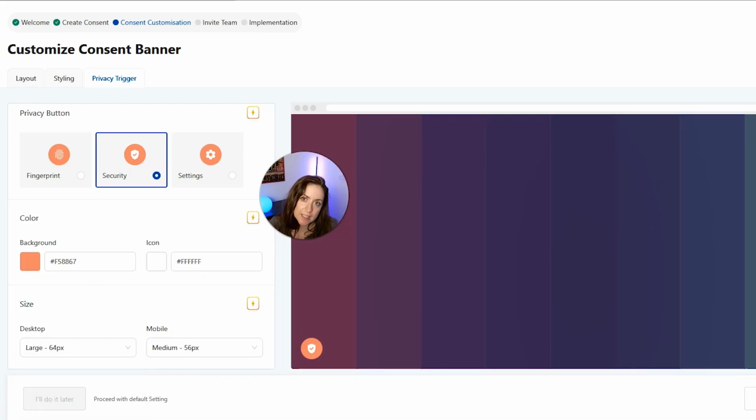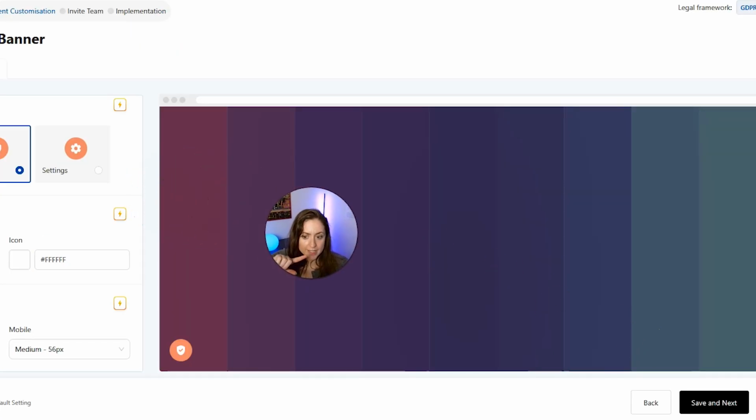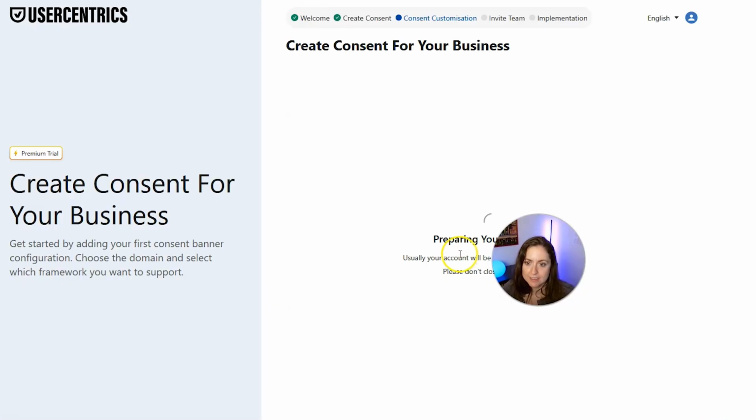So customizing this consent banner is really cool because it is going to fit right in with your website and your existing branding. But keep in mind, this is also a premium feature. So if you stick with the free plan, your customization settings will go back to the default. When you're done here, go ahead and click Save and Next.